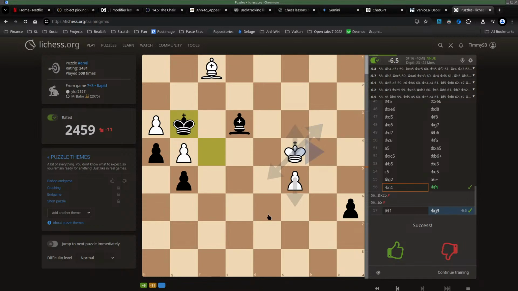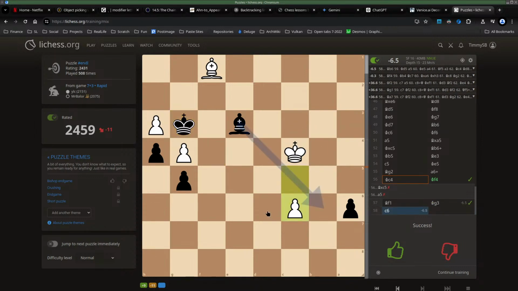This is ridiculous. Let me play for white. White pushes the pawn. Yep, that's correct. You just push the pawn like that.